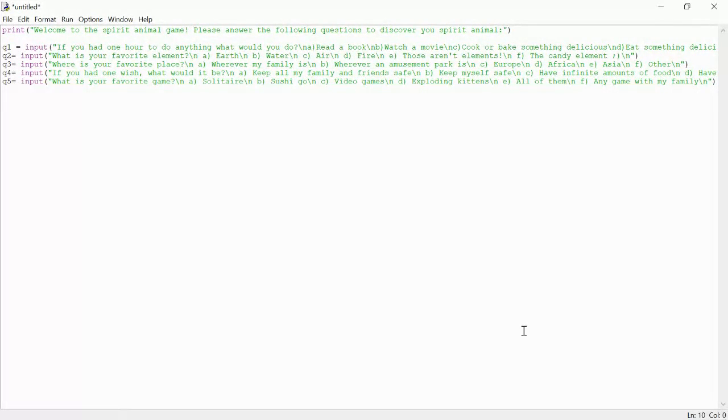Keep in mind that when you're writing your multiple choice answer options, each answer should correlate to a specific animal. So if you decide that you want to have only 3 options for spirit animals, then you're going to only have 3 answer options. If you decide you want 10 options for spirit animals, you're going to have 10 different answers.